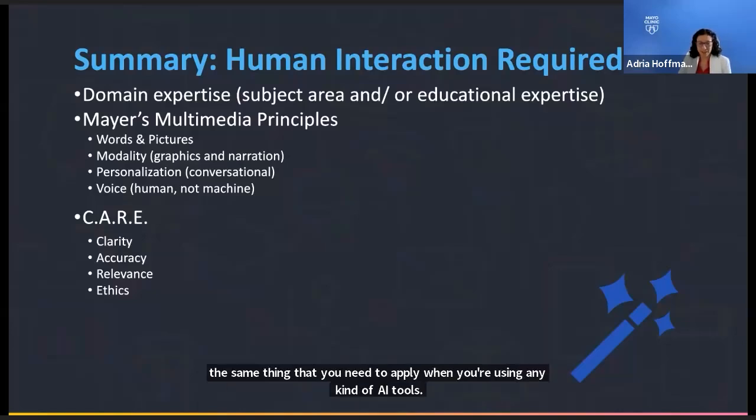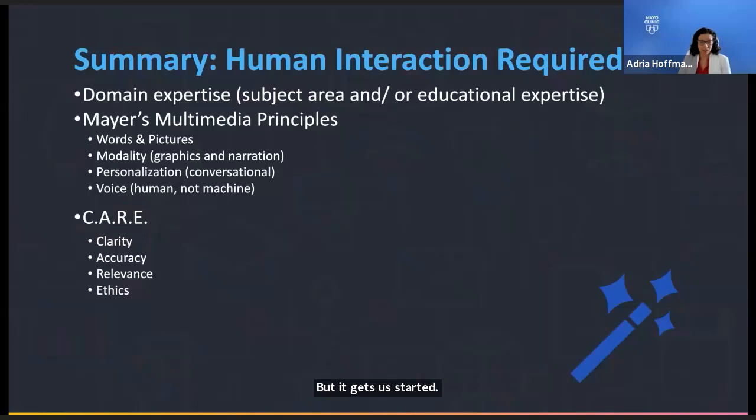But it gets us started. It can make us more productive. It can give us that starting point for efficiency. It just can't do it all for us because it requires our educational expertise, for example, or domain knowledge in order to use it well.